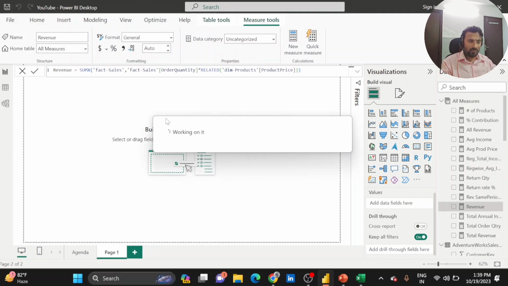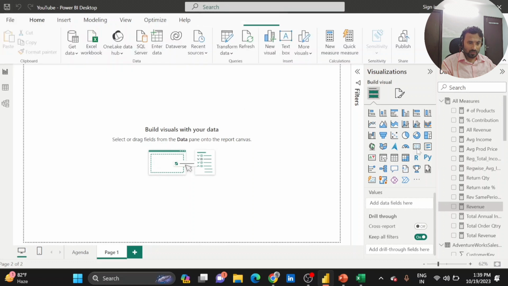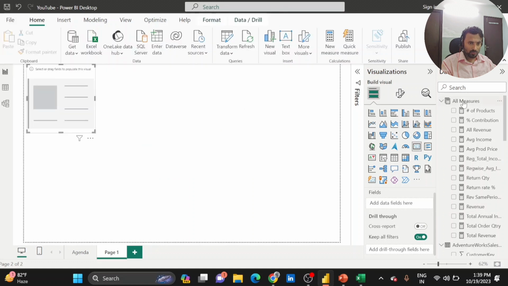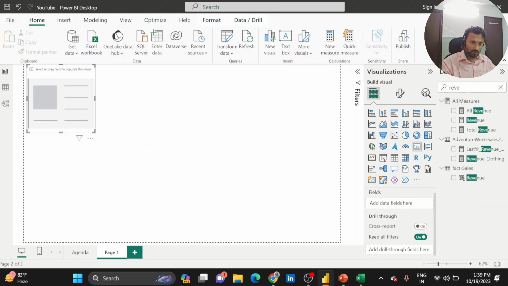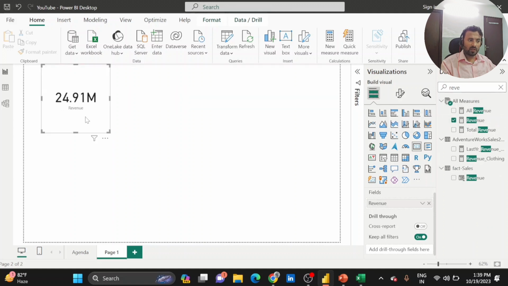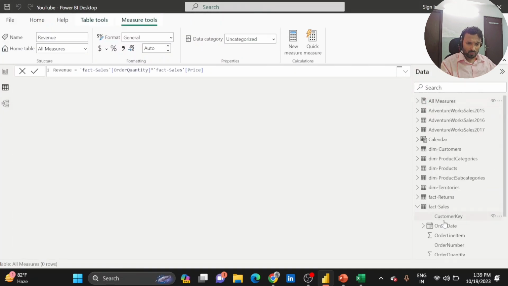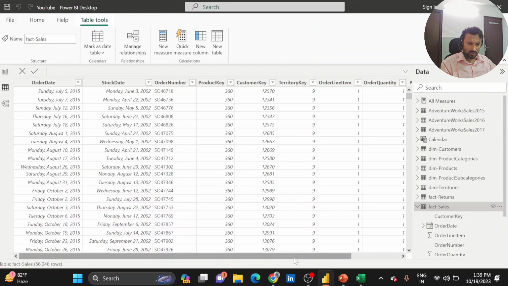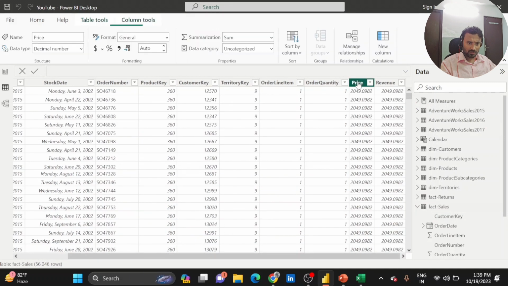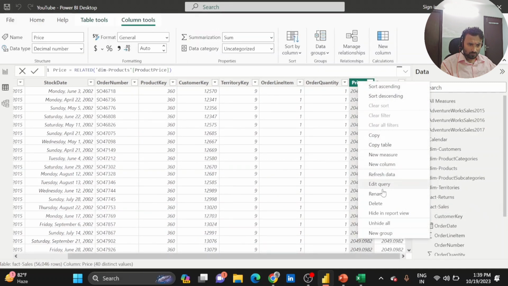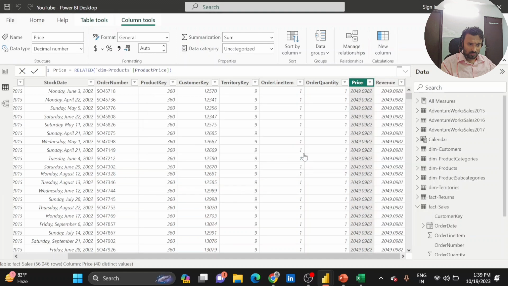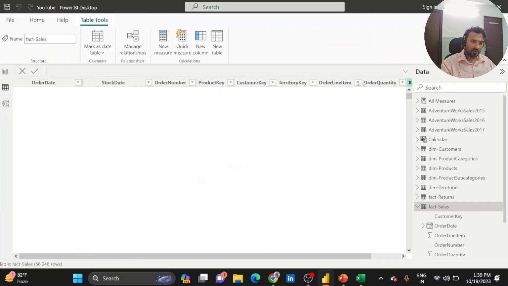So you can say, even if you delete these two columns here, if I use a card in order to visualize my total revenue, we can see over here it's 24.91 million, which is absolutely right. So even if you delete these two columns, it does not affect your calculations. If I go into the sales table and delete this price as well, delete this. Without creating this calculated column, we can create the revenue.